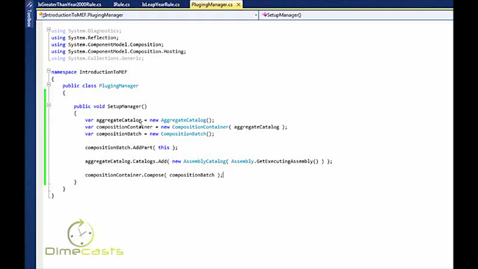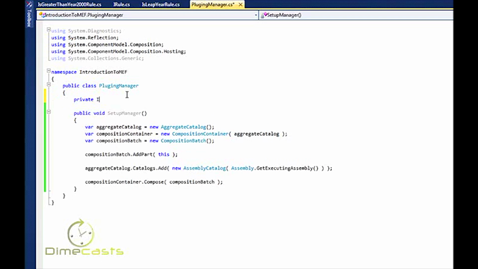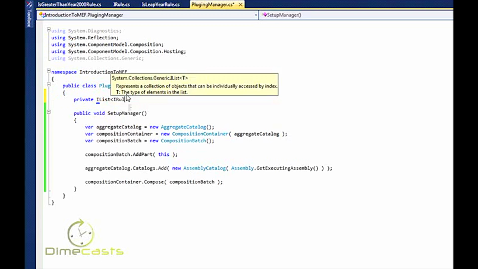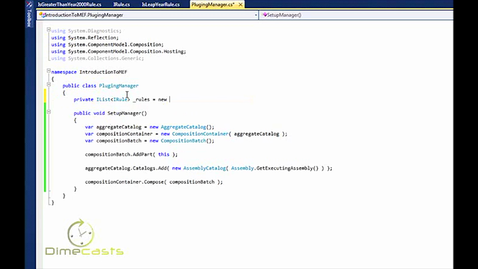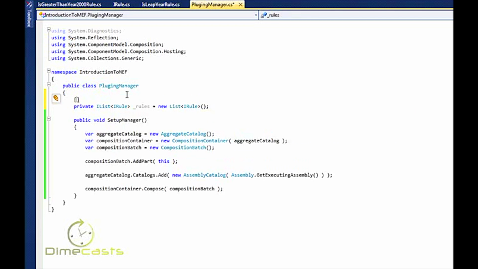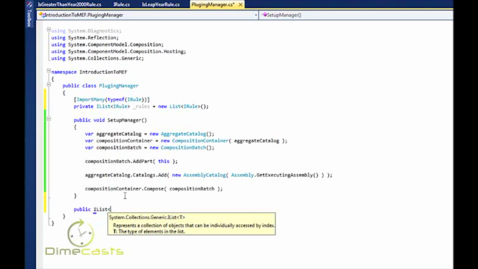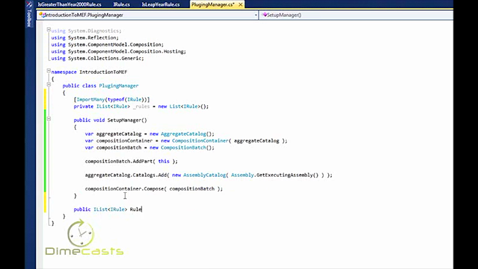First, let's just go ahead and create a private IList of IRule. And then all we have to do to mark that as an import container is say that this is going to be an ImportMany, and we're going to say it's of type IRule. And then we want to add access to this, so we'll say public IList. I am having a hard time typing today.